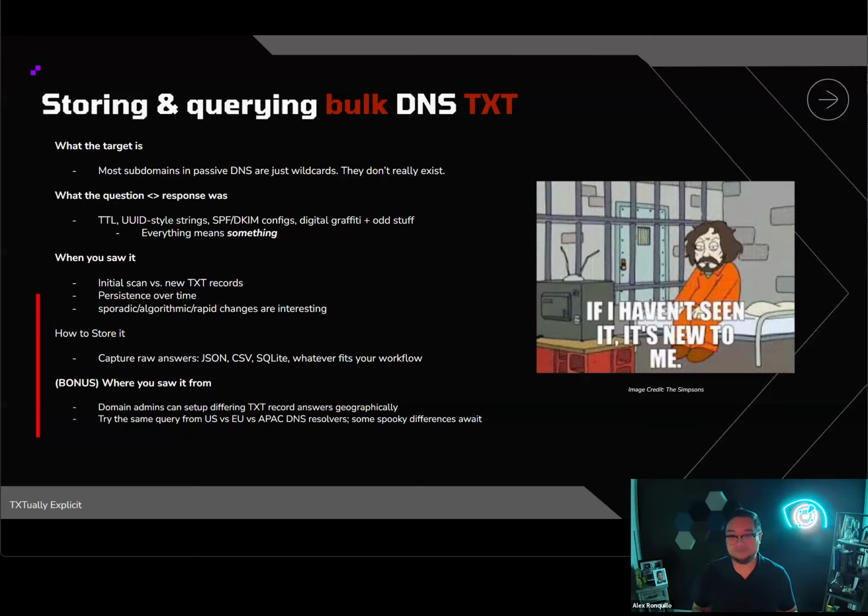One bonus, though, other than load balancing, you may notice differences in DNS answers depending on where you ask the question from. So if you catch those differences, a lot of times those could cue you to interesting cases, right?